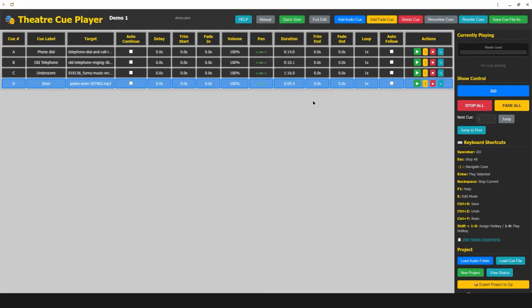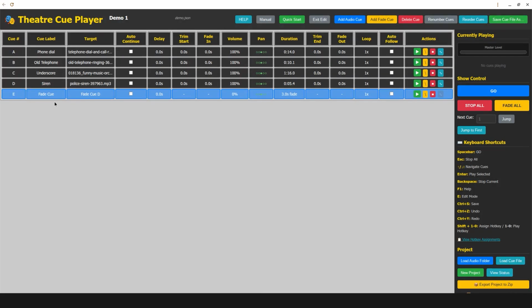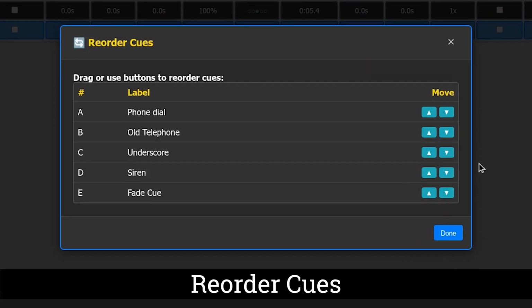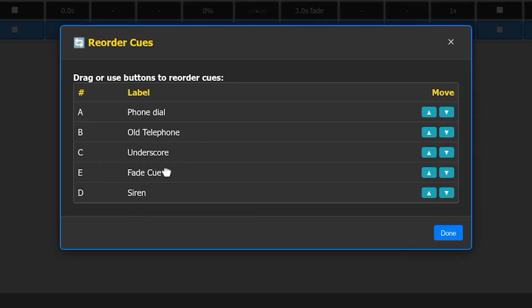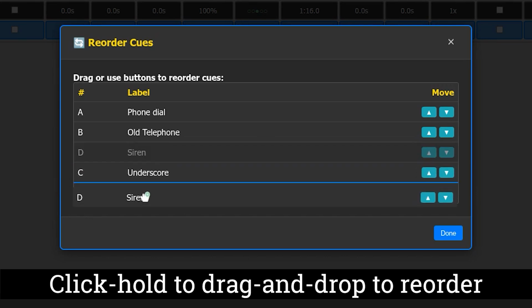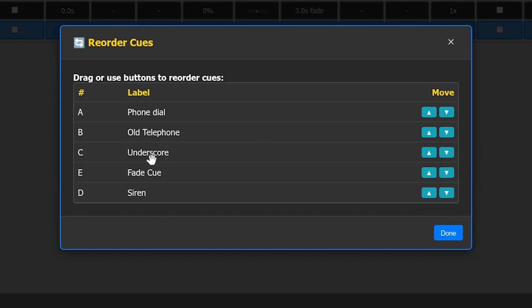Okay. And now let's add the fade cue here, and oh, it's going to fade cue D. I don't want that. I want it to fade cue C, and I really want it to be up here. So now I can go to reorder cues. I can drag it and drop it, or I can use the arrow keys to move the fades up and down. So I really want that siren to be last, and I want to play the underscore, and then I want to fade it.